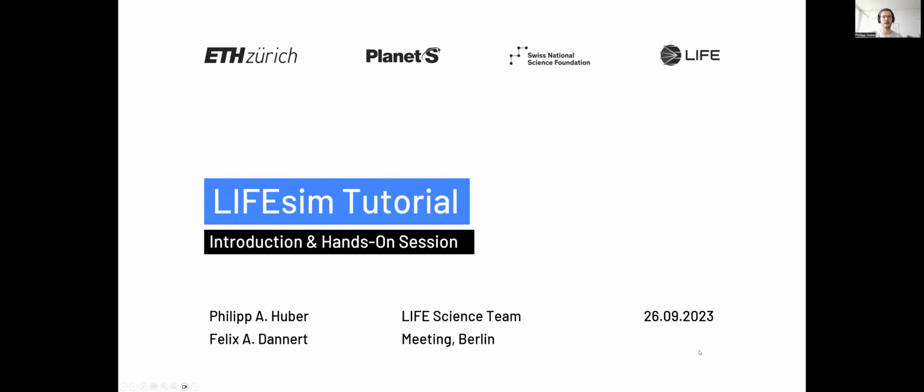Before we start, my name is Philipp Huber. And also Felix Dannert is in this session. We are both PhD students at the Exoplanets and Habitability Group of Sascha Quanz at ETH Zürich, and we both work on LIFEsim.